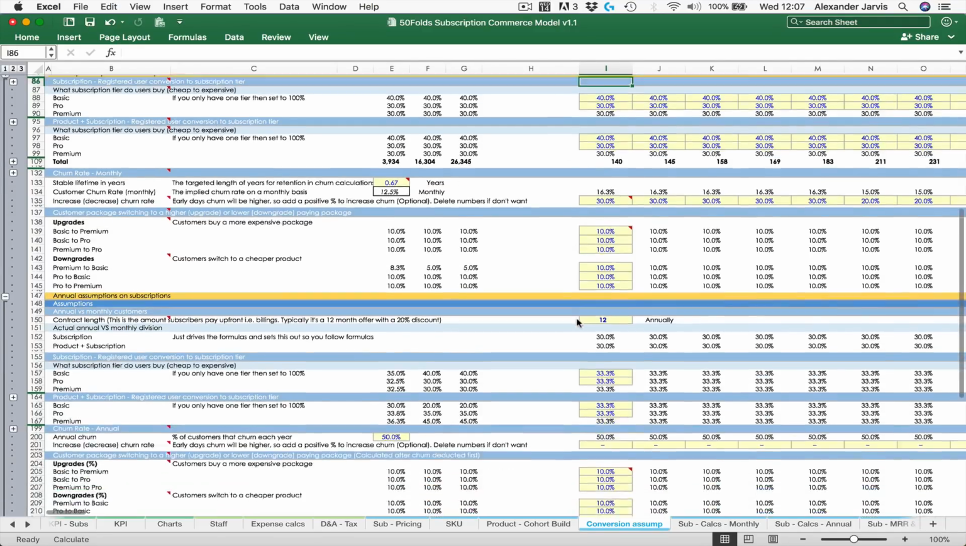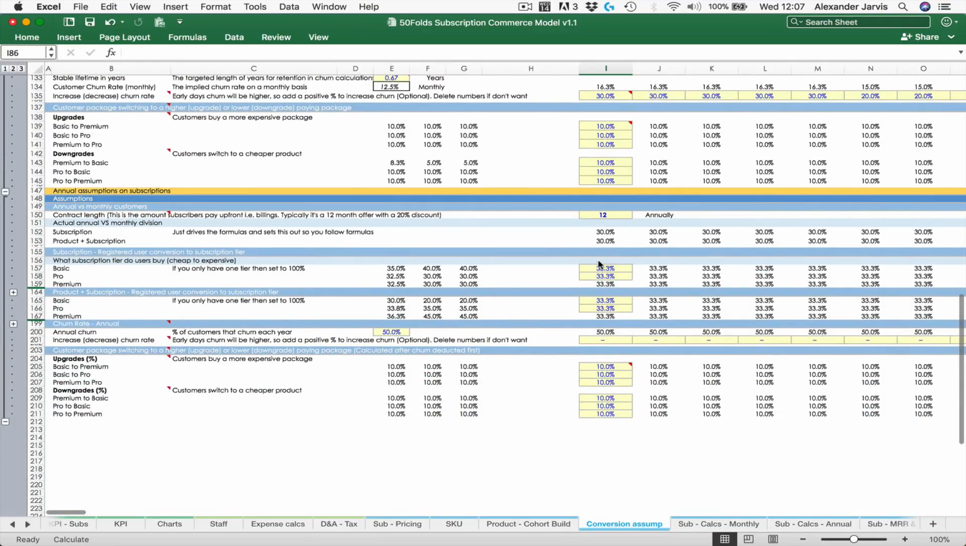Now, that was the monthly one. You can also set what the annual version will look like. So how many months on average are people going to buy a subscription for? Is it 10 months, 12, 15, 20? You can set that just by typing in one number. Now, what kind of package do they buy? And do they switch between these packages?